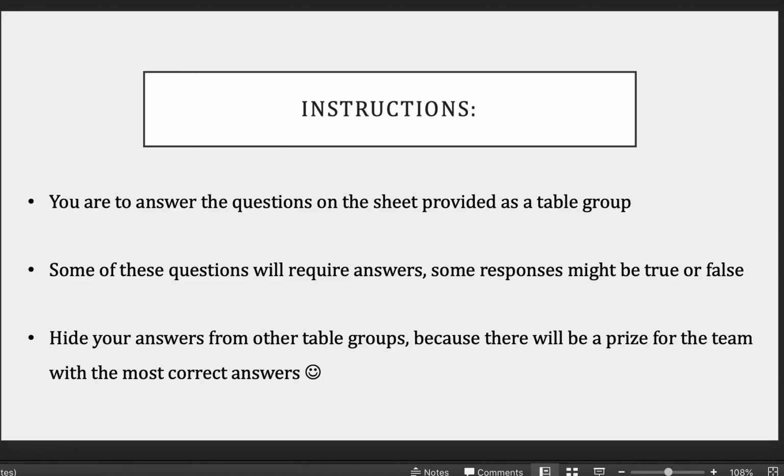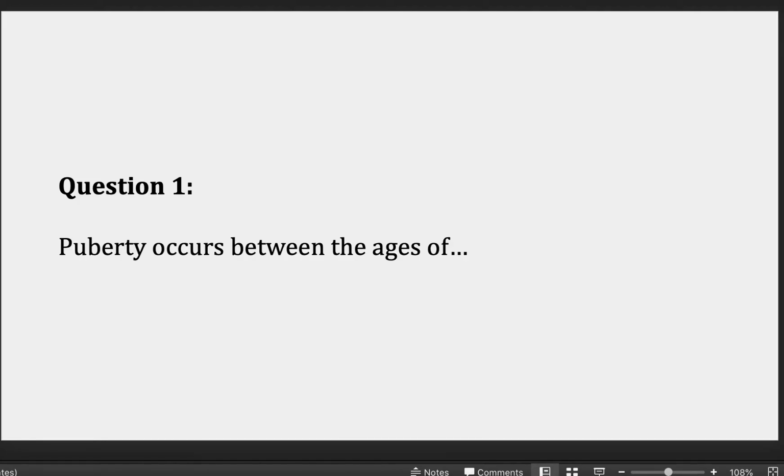Puberty Trivia Quiz. You are to answer them on the sheet provided, not in your table group unless your teacher wants to run a Zoom. You want to answer as many as possible. Some of them might be true or false, and some might need you to write a full answer in. And we'll see how we go with some prizes. Right now, it's quite hard to get those prizes to you, obviously.